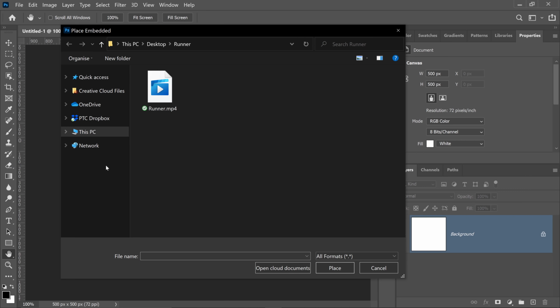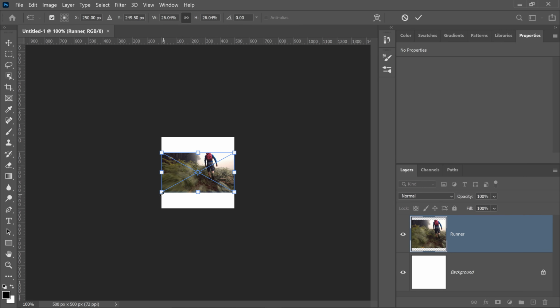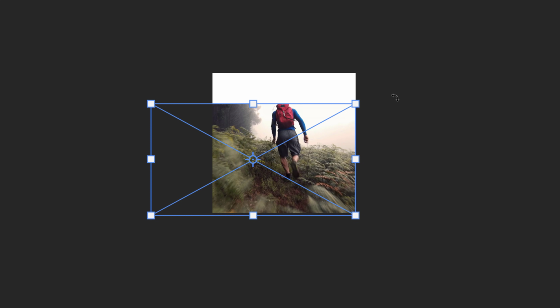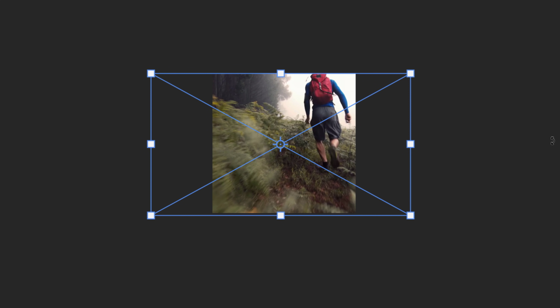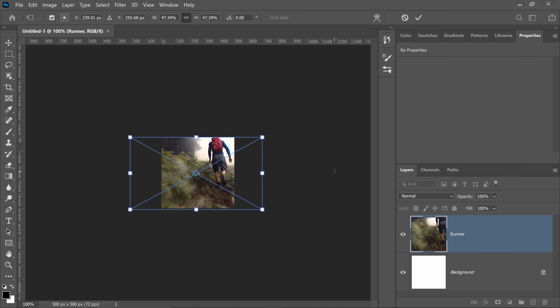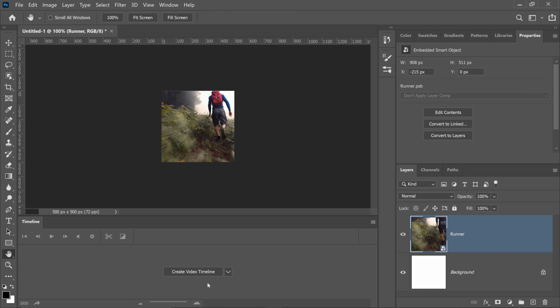To import your video, you can go into File, Place Embedded. From your computer, locate the video file. Mine is right here. I'll click on it and then click on the Place button. This brings the video into my document, and I can click and drag on the corner handles to place the video into position. The video and my canvas have different aspect ratios. If you like, you can create a canvas that has the same aspect ratio, but in this case, I wanted a square GIF. But you can certainly make it the same aspect ratio so that you don't have to crop it.